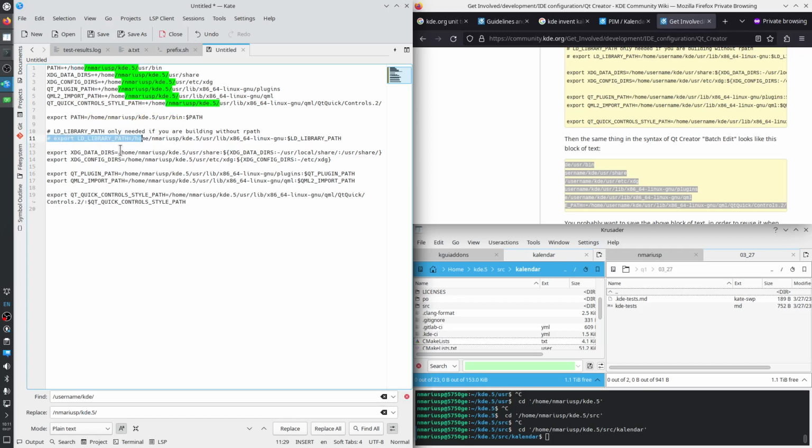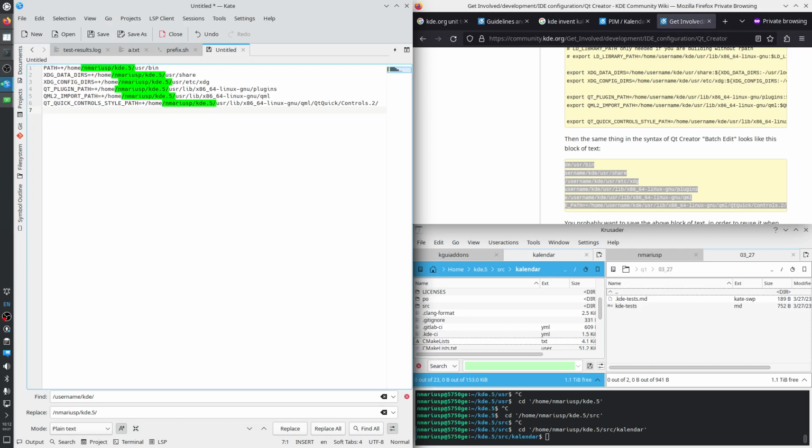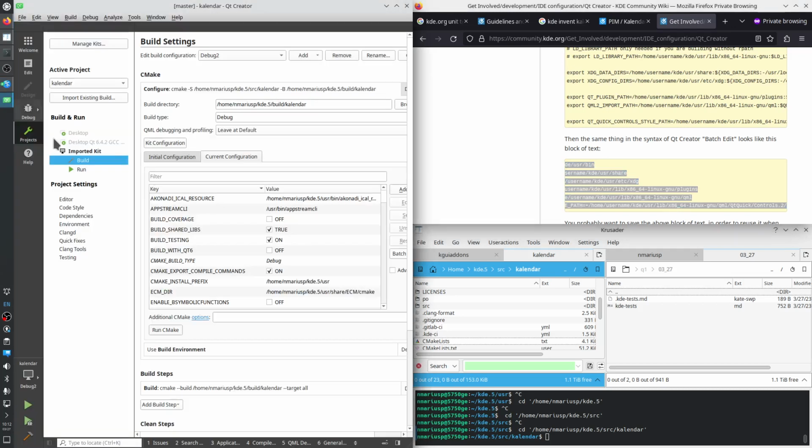Then XDG data dirs, this thing is prepended to XDG data dirs, correct? Then XDG config dirs is prepended this thing, yes. And then this thing, we can see that it makes it yellow in line 4, so it's the same string. This is the same string, and then this is the same string. Okay, so I've converted the syntax of prefix.sh, which is a syntax for Bourne shell, for bash in this case, to syntax that's understood by Qt Creator IDE in here.